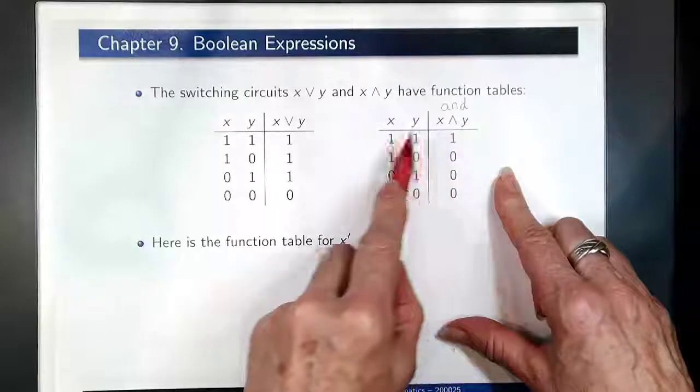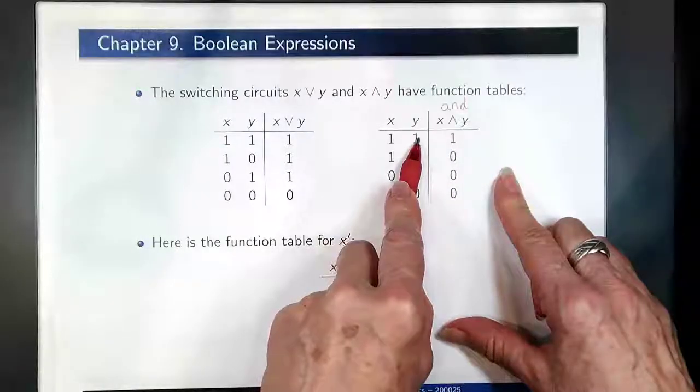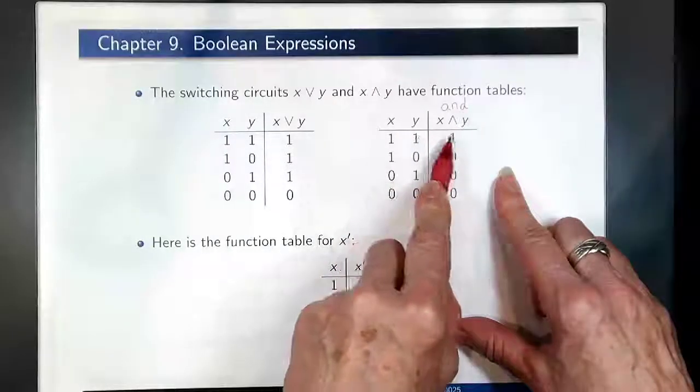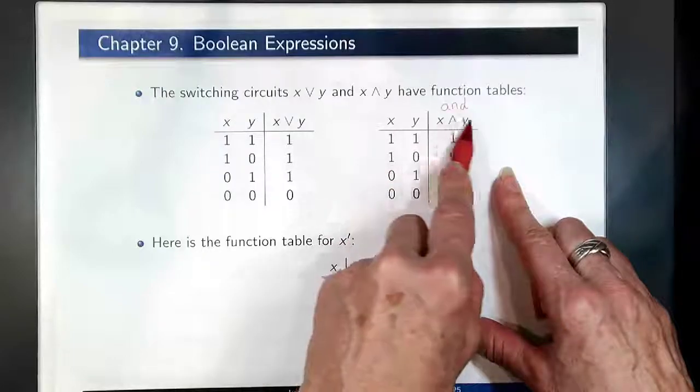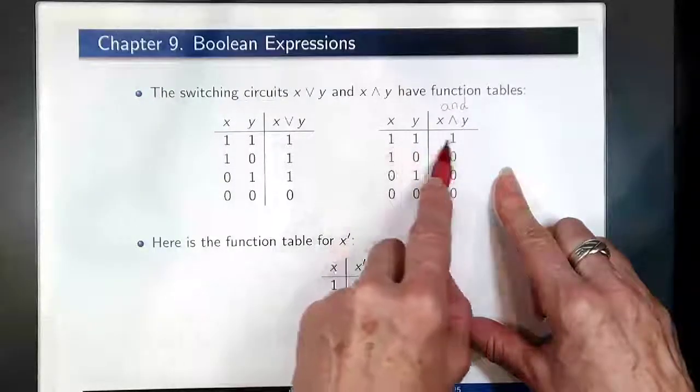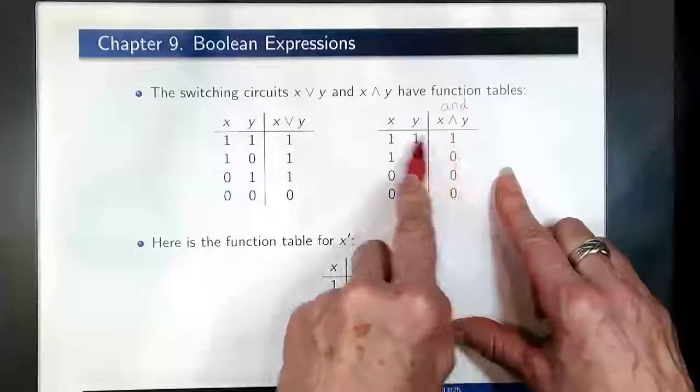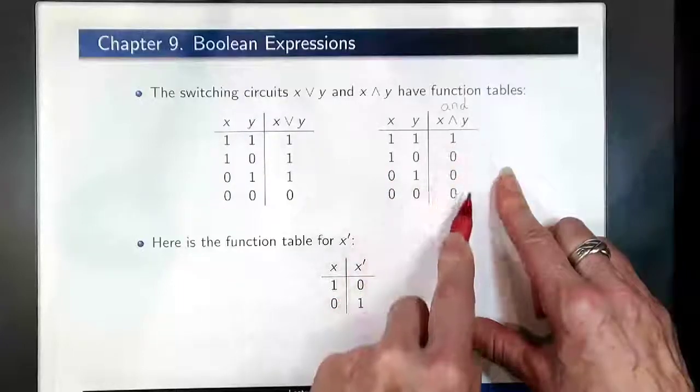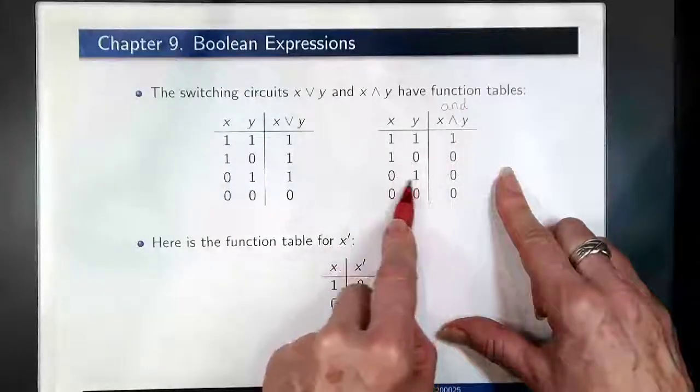The only way you'll get current flowing is if you've got both x and y. The only way you get a 1 is to have x and y. That's why that's called AND. X and y. You only have x and y when you've got both of them. You don't have it here because you don't have both x and y.